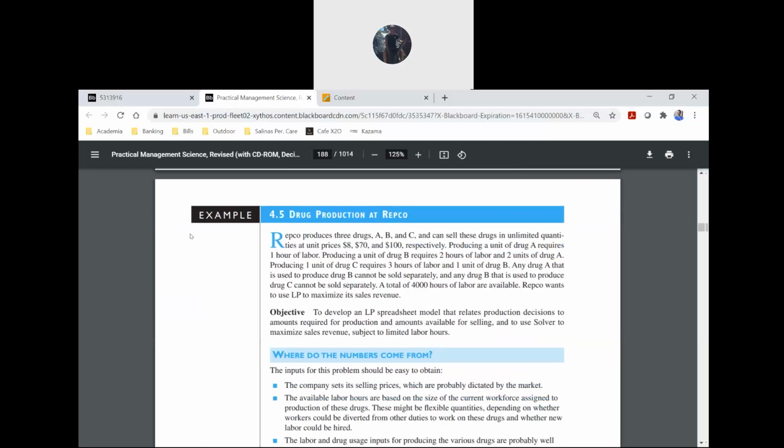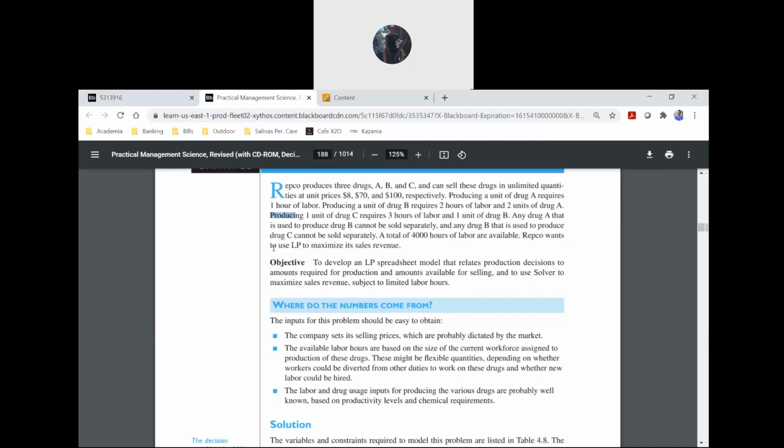Let me read the synopsis for this one. This is example 4.5, drug production at Repco. Repco produces 3 drugs, A, B, and C, and can sell those drugs in limited quantities at prices of 8, 70, and 100 respectively. Producing a unit of drug A requires 1 hour of labor. Producing a unit of drug B requires 2 hours of labor and 2 units of drug A. And producing 1 unit of drug C requires 3 hours of labor and 1 unit of drug B.